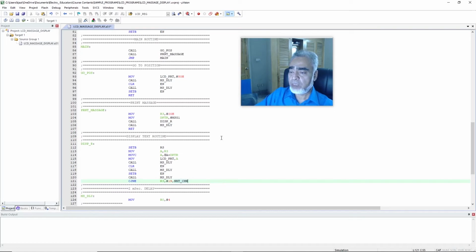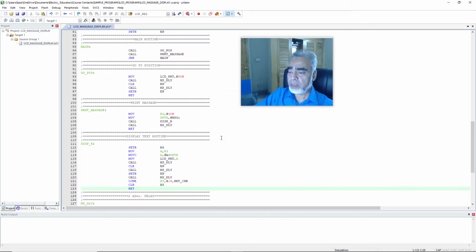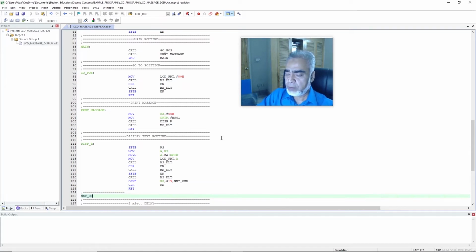But if the value of the R3 will be equals to 19, then a program will clear the status of the RS bit and will get returned from the subroutine. So here we will write that is clear RS and return, and now we'll write the subroutine, that is next character. So here we will write nxt underscore chr using colon, and here we will write that is increment R3.